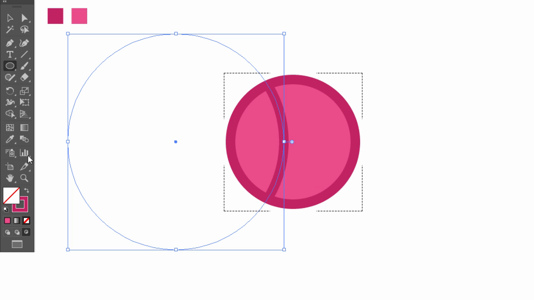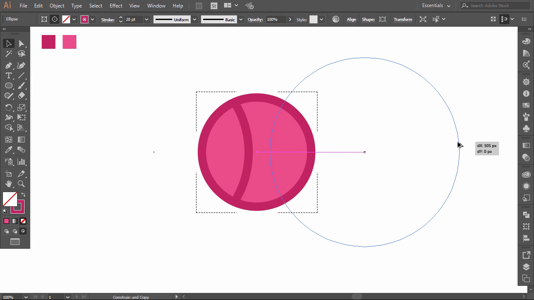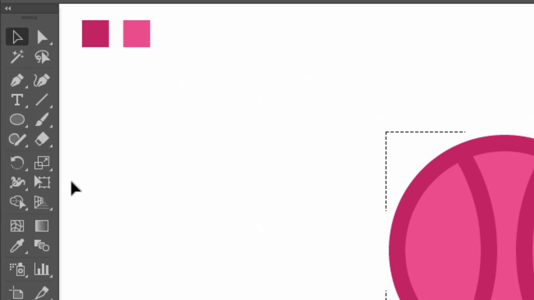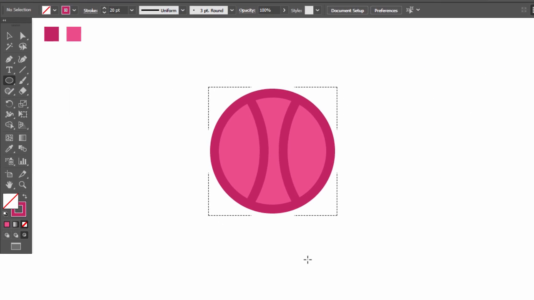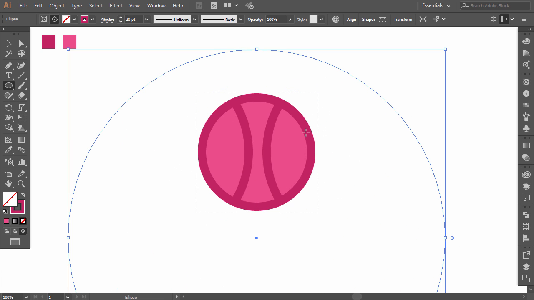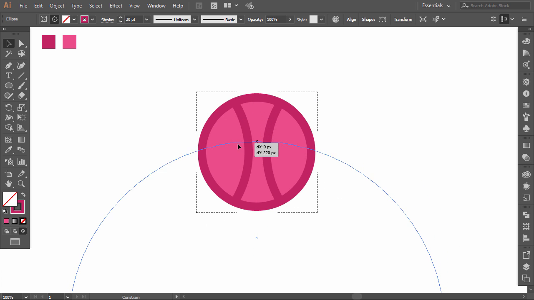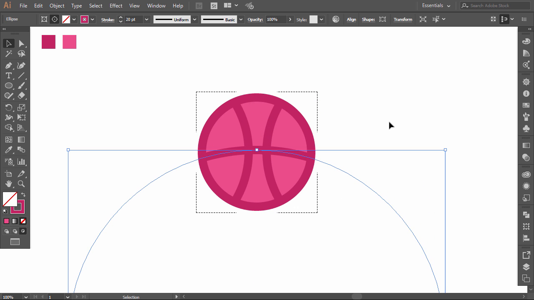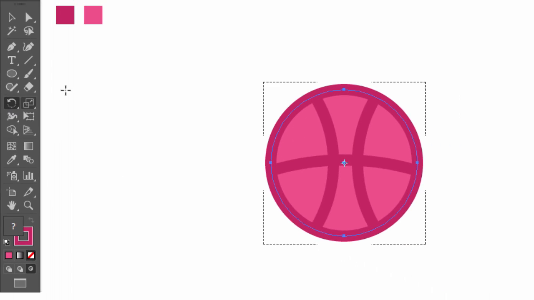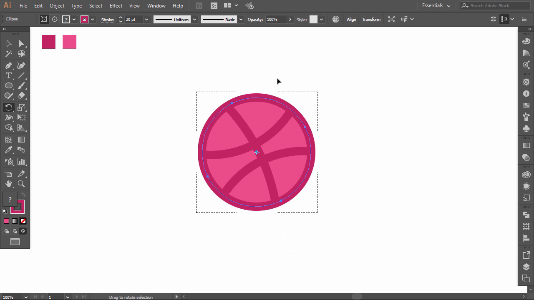Make the fill empty. Then maintain Alt and drag the circle to the right side. With the ellipse tool, make a very big circle like this. Then drag it to the middle. Select everything, and with the rotate tool, rotate it 45 degrees. Now we have the Dribbble icon.